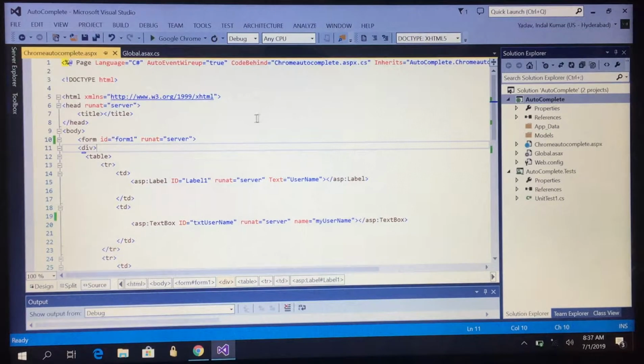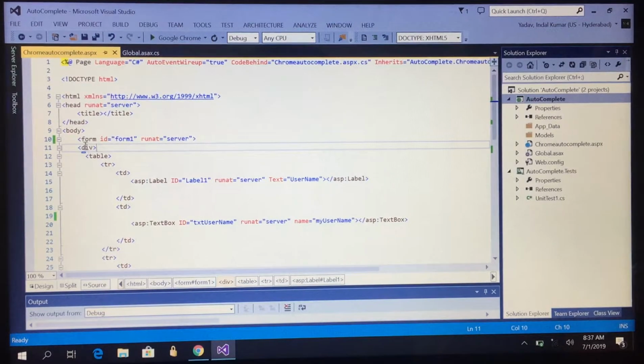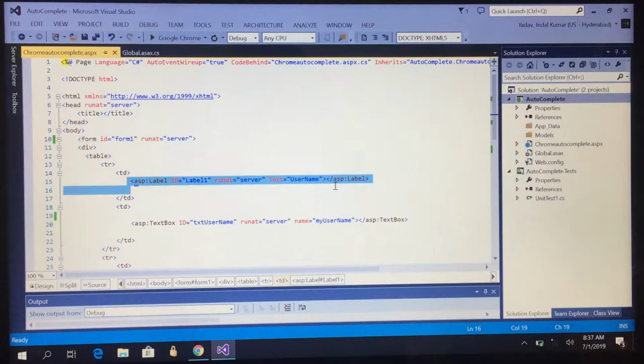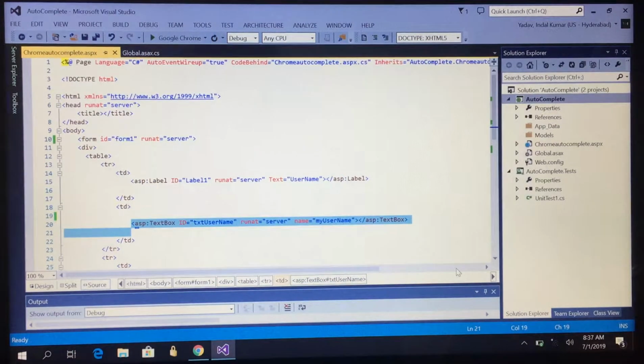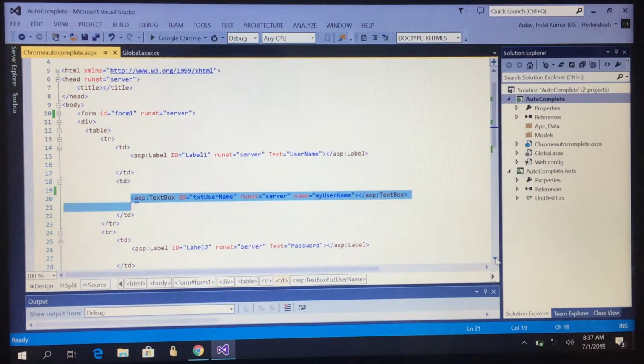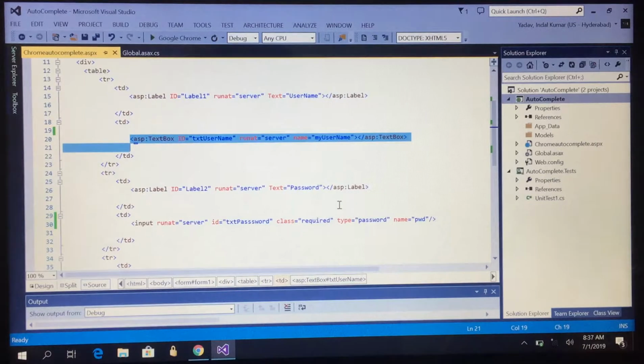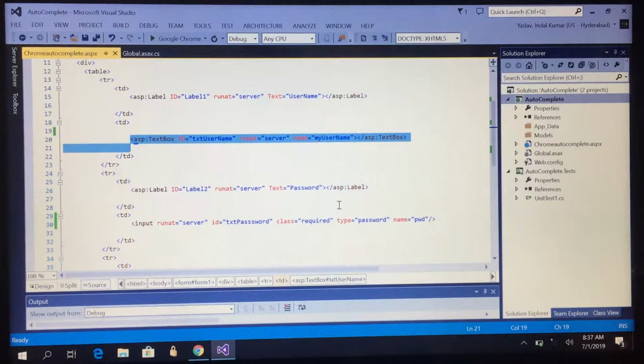First of all, this is a simple web form I have made. In this form I took one form, you can see the form and the table. Inside the table I took one label, username, corresponding to a username input text box. Again this is a password. So this is a simple login page which you might have seen on several websites.